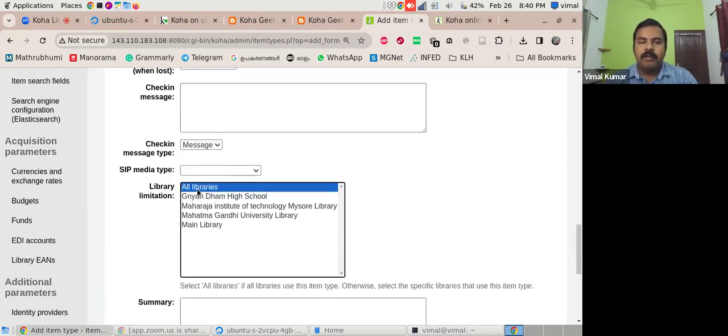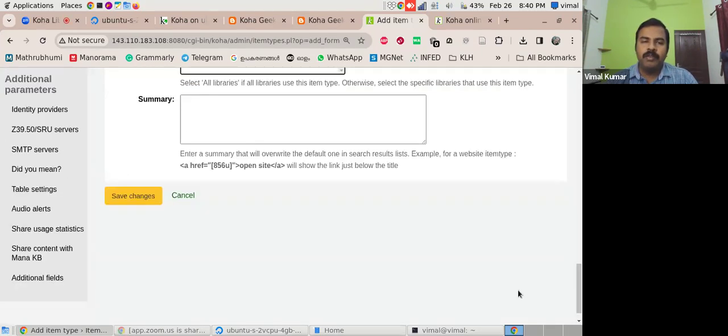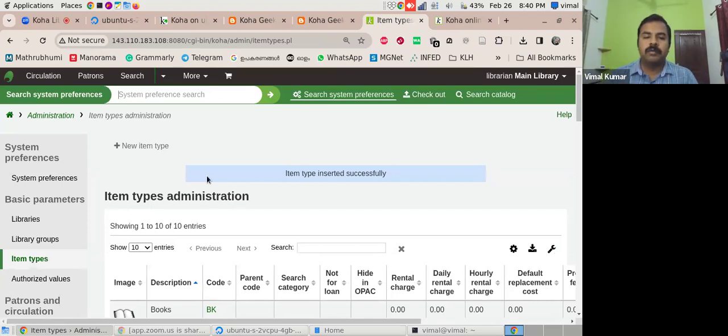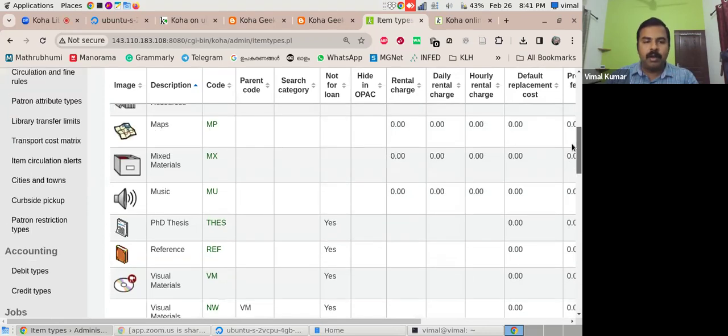Then, this is applicable to which library? I assign all libraries; otherwise, it is limited to a particular library. Okay, I am going to save this item type. See here, the item type PhD thesis is available.